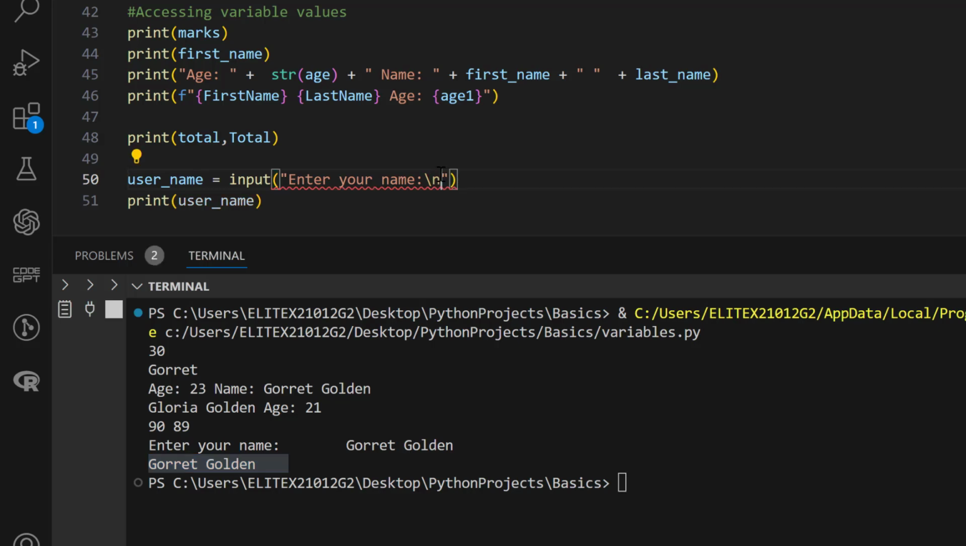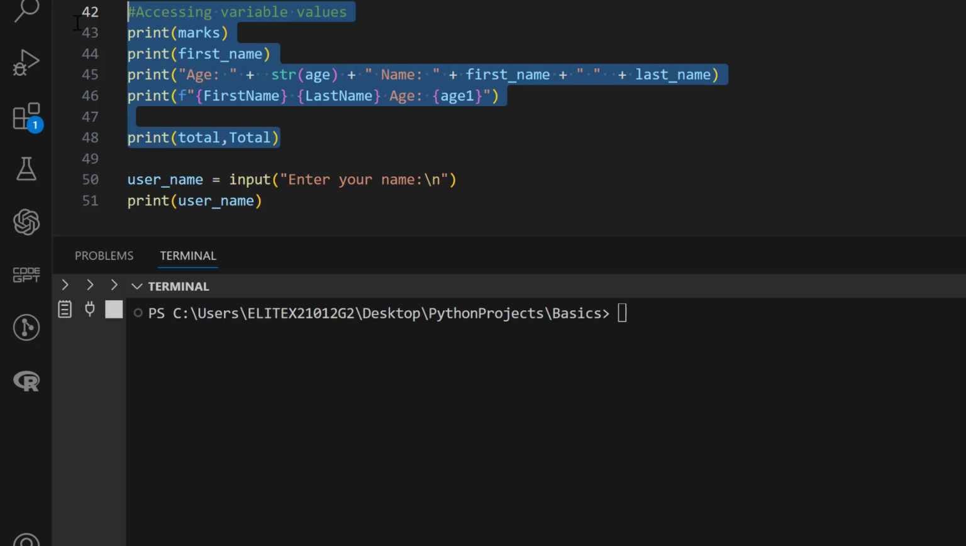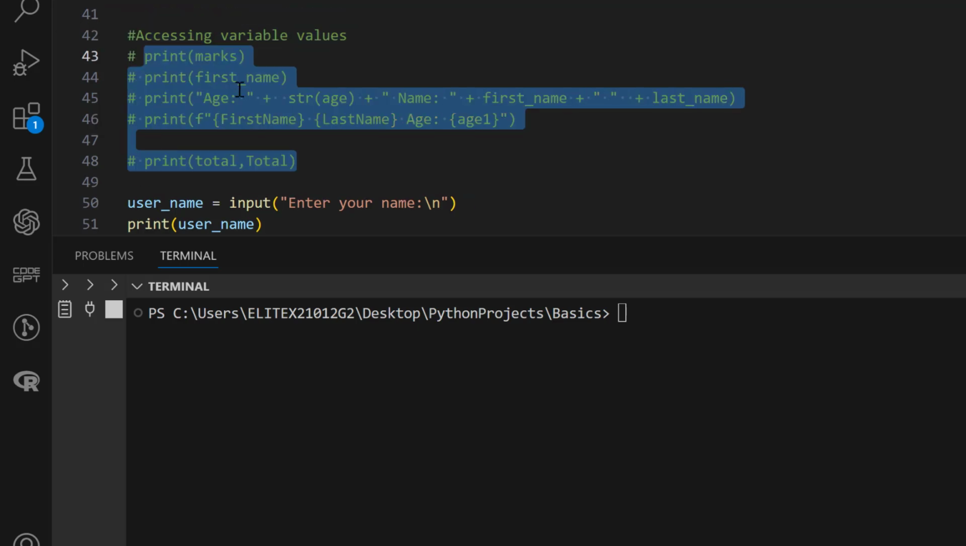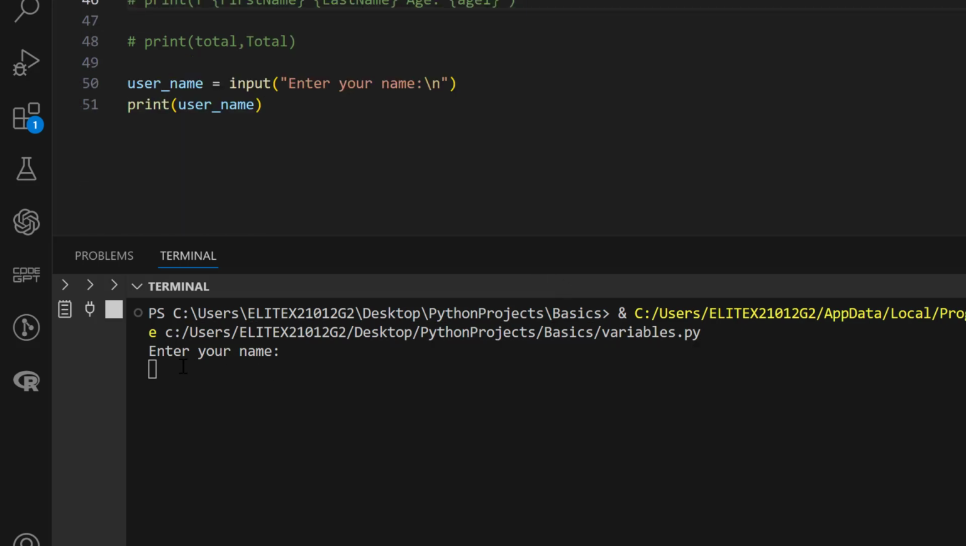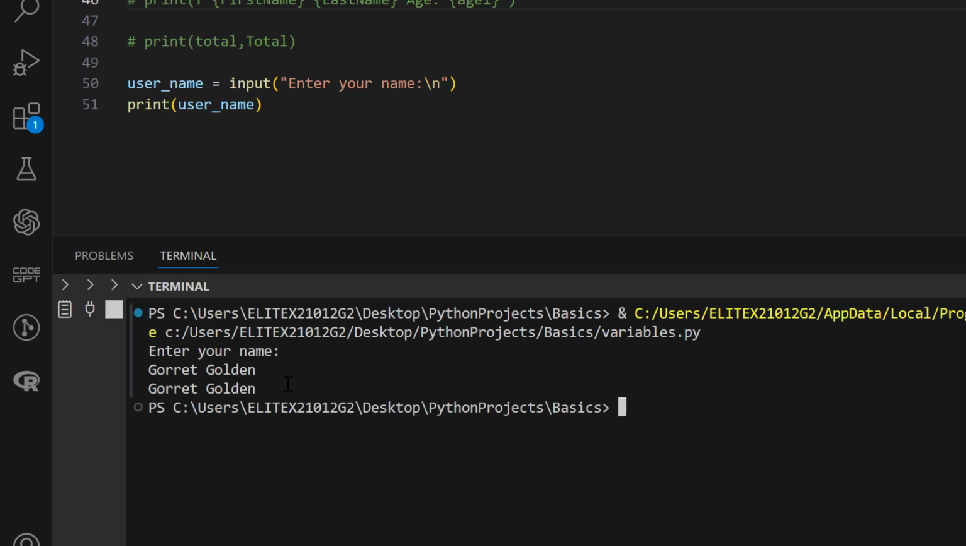So I can update this sequence to a \n such that the name is created on a new line. And for now, I can first of all try to comment this out. So the difference is that when the file is executed, the user enters the name on a new line. So this is going to be Gorret Golden, then enter, then it's printed.